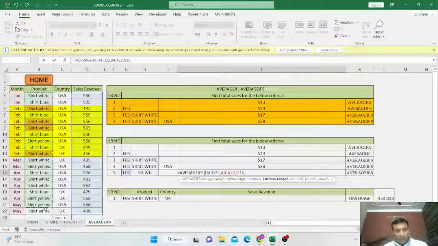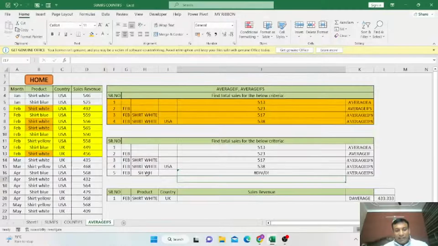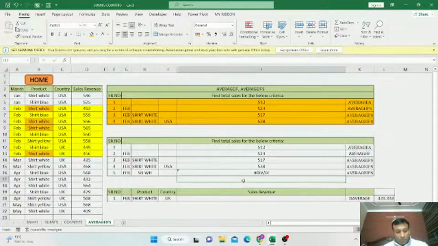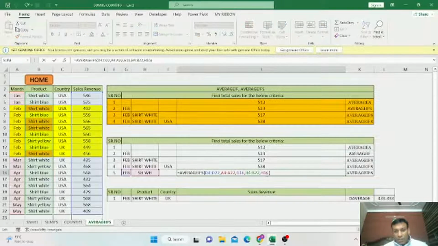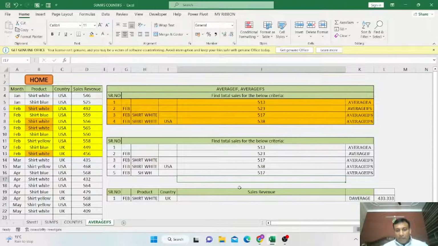Now I just select the cell, because I didn't use the abbreviation. For that, sorry, I have to change the name. For that I have to use quote marks. SH, I will use the symbol over here, space WH, then space, then the same quotation close and enter. Look at that, the value comes out 517, which is shirt white.